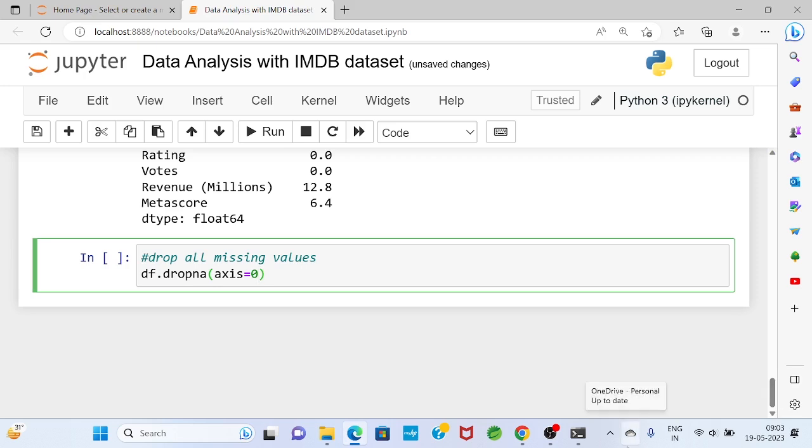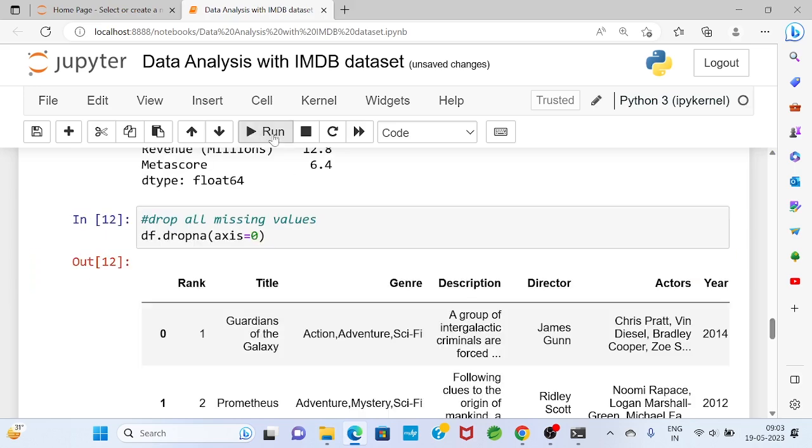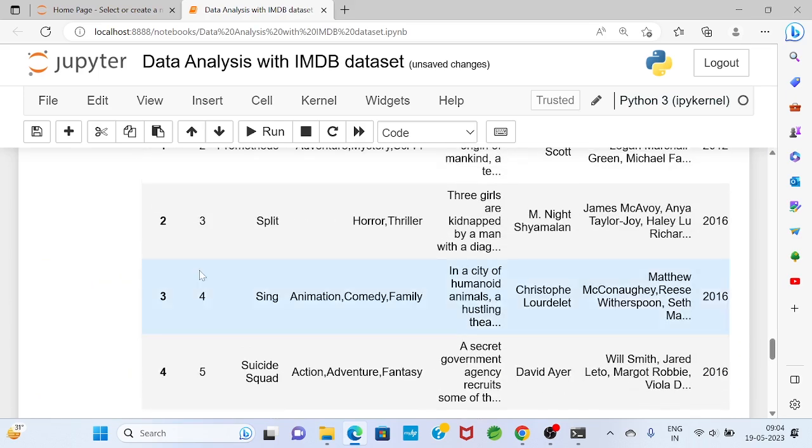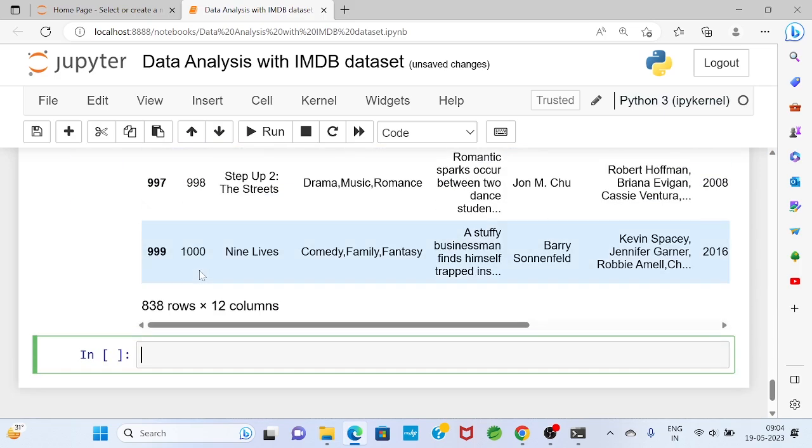Okay, so now I will hit run. Yes, so you can see some rows were removed, because the number of rows was 1000. Now after dropping the missing values, the number of rows is 838. So whatever rows contained missing values, I dropped those rows. Then we will go to the next analysis. The entire thing we are studying, discussing and doing practically is all data analysis.